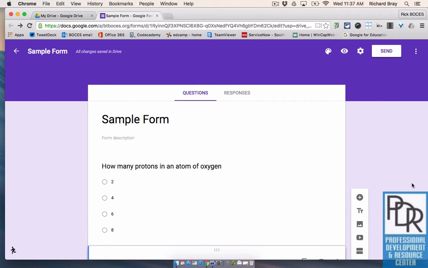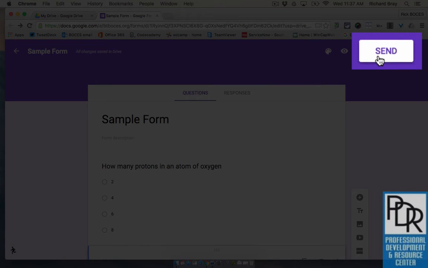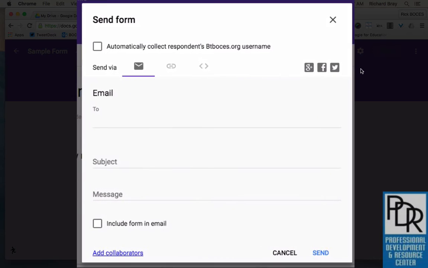Well, the way you get your form to your audience is by clicking in the upper right-hand corner, this button, Send. That'll bring up a pop-up window, and it gives you three ways to send your form out. It's kind of more than that, but you can send it out via email is the first choice.